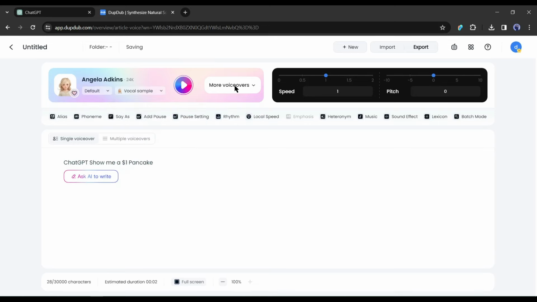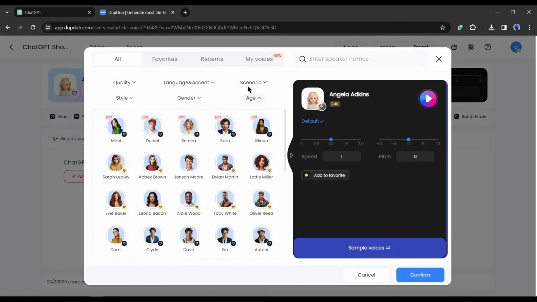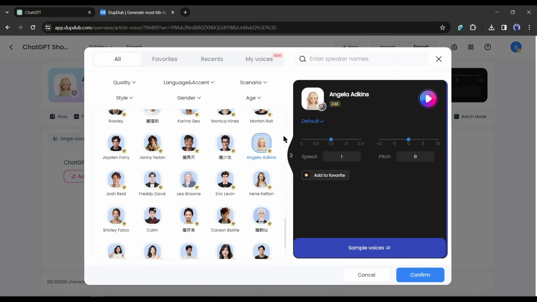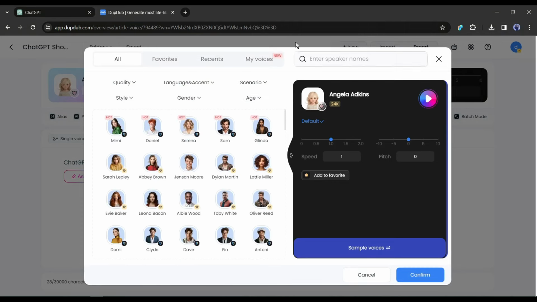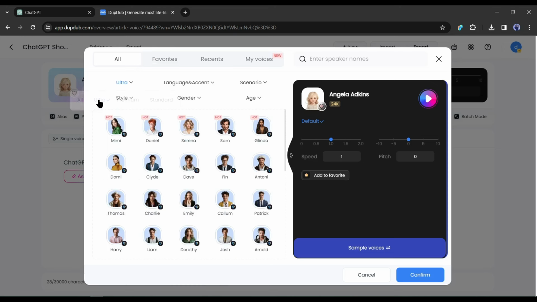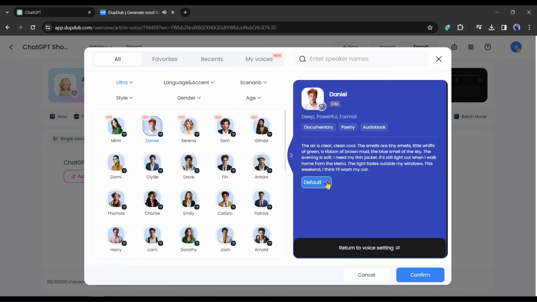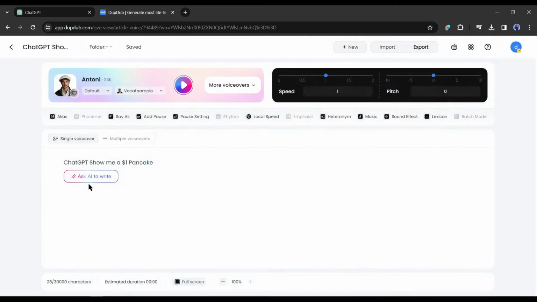To do this, click here. Now you will find a vast library of voice actors. You can set a filter to find the desired one. I will set the quality to ultra to find the best voices. Now listen to some of them and then select your desired voice actor. After selecting the voice actor, hit the play button from here to hear a preview.